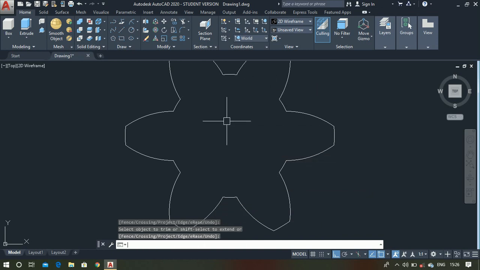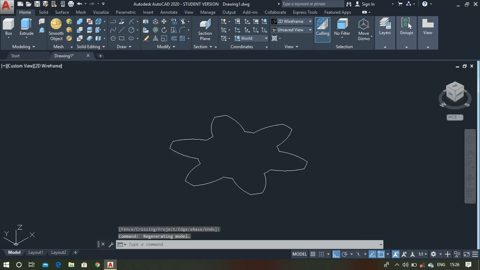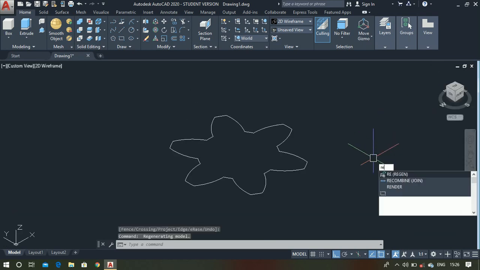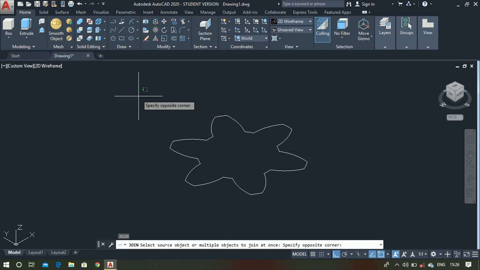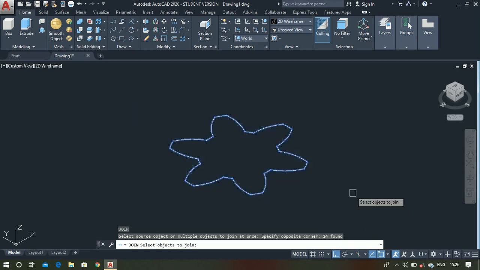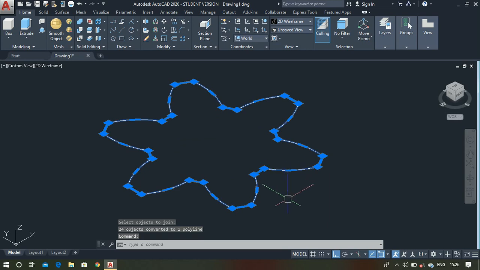and press enter. Now go to the isometric view. For that, go to this home icon and click on it. Now use the region command, use the join command, click at any point and select the object, press enter, and now click at any point and make sure that all the lines are joined.